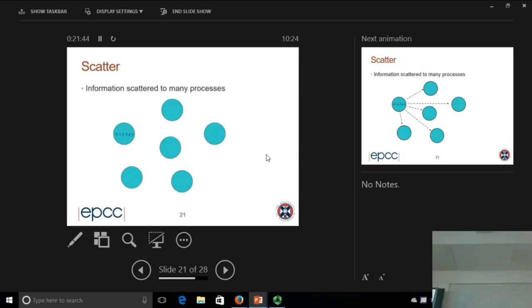Scatter is a bit like a broadcast, but the information is scattered. So you have some data, 0, 1, 2, 3, 4, 5, and if I broadcast that data, everybody would get a copy of the whole array, 0, 1, 2, 3, 4, 5. But often I don't want to do that, often I want to split the data up.